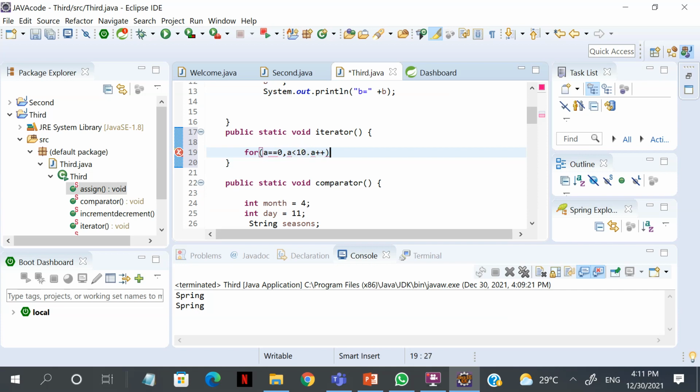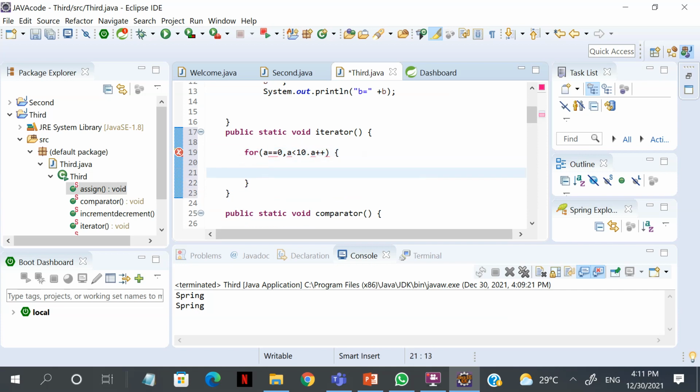So what I'm doing here is I'm creating an internal variable. It will automatically check for me, and it's not a comma. This is a semicolon. So initialize the variable int a equal to 0, a less than 10, increment the a. So this will happen that many times. So automatically it will print it.